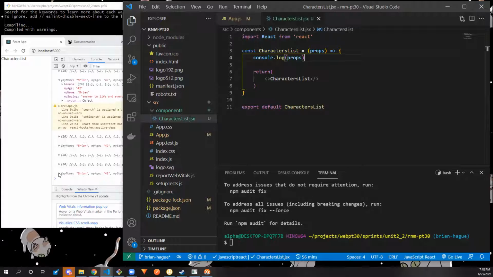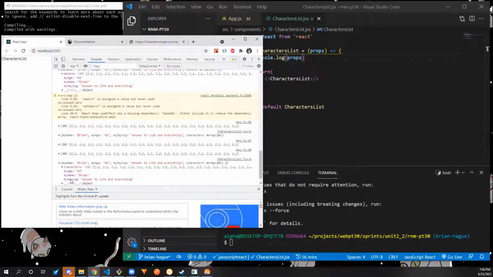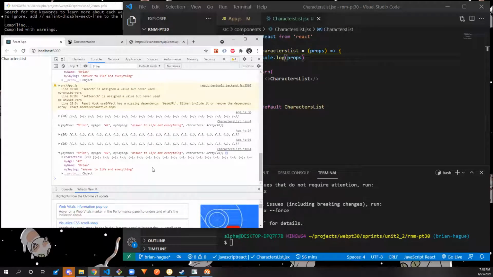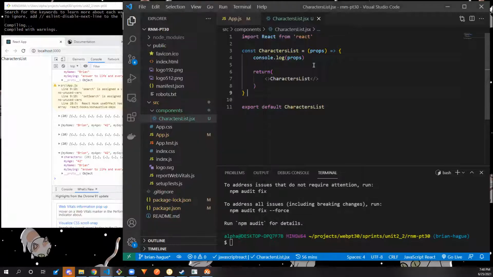Now we have this character list here that isn't doing much other than console logging props. The last time we ran it, we've got characters, my age, my name, my saying, and this stuff has nothing to do with the sprint. It's just making sure you guys understand props.